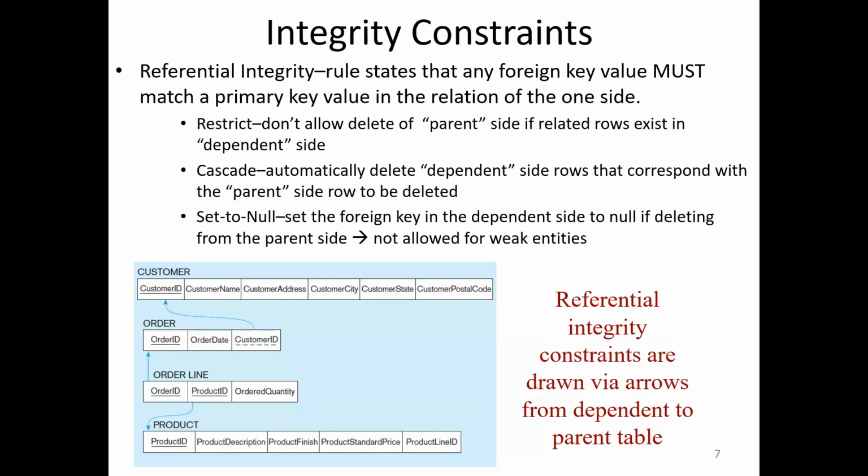Another integrity constraint that's very important in relational database is called referential integrity. That means that any foreign key value must match a primary key value in the relation of the one side in a one-to-many relationship. For example, if we have two tables, one is the customer table, the other is the order table, and they have a one-to-many relationship, and the one side is customer and the many side is order. There is a foreign key on the many side in the order table, customer ID, and the primary key, customer ID, is in the customer table here.